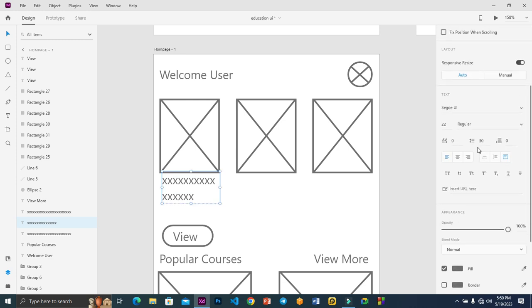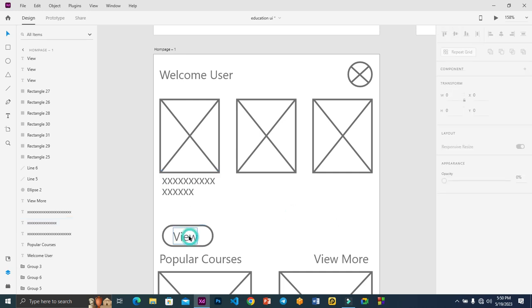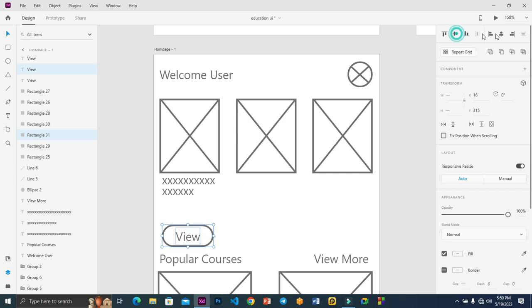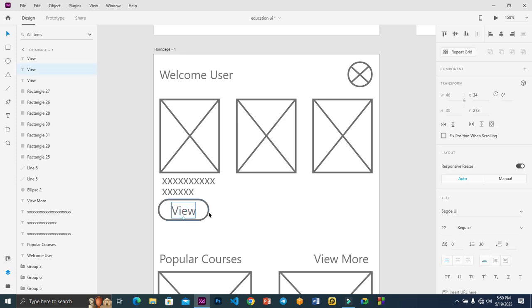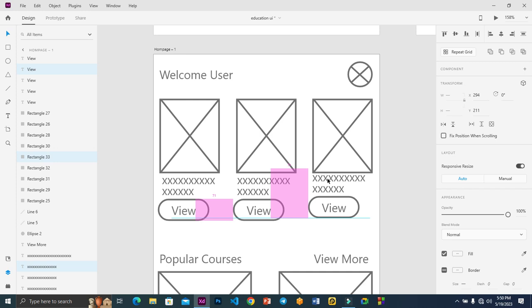The line height is too wide for this, so I'm going to reduce it to 15. Okay, 20, not bad. 20. I'll have this. Need to align this properly. So we have the course button right here. Now we can duplicate this for all of them.